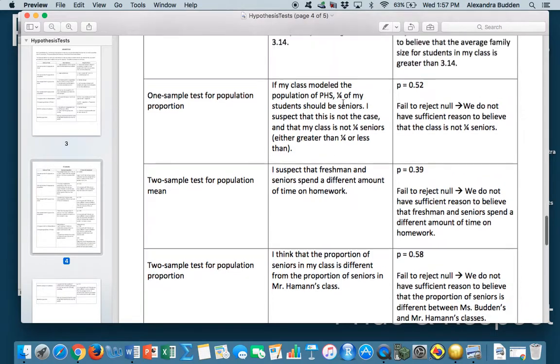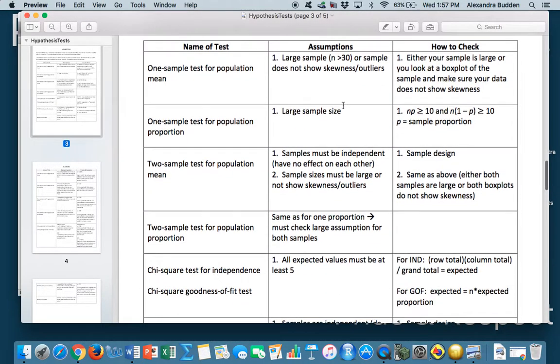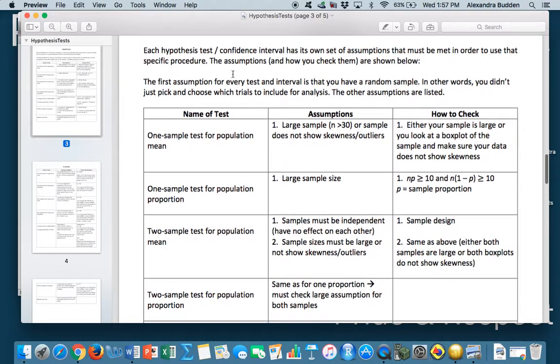Before we carry out the test, I want to show you how to check the assumptions. So the first assumption that has to be checked for every test and interval is that you have a random sample. So in other words, I randomly chose students to ask, which yes is the case. You're going to have a random sample unless you have a poor study design, which is probably not the case. Next, our sample has to be large. The way to check that is n times p has to be at least 10, and n times 1 minus p has to be at least 10.